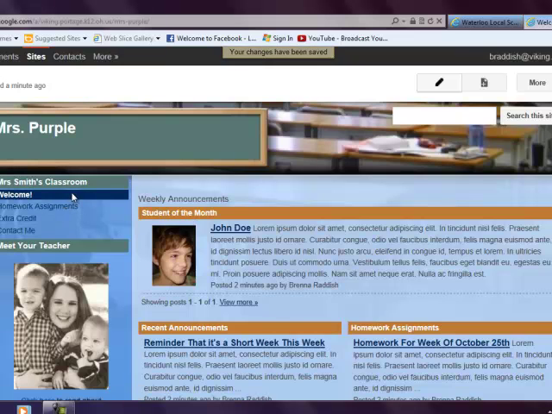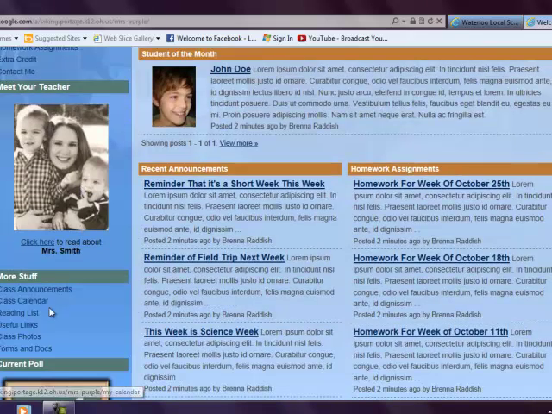So now on the navigation bar here on the left hand side, this is where you can create new pages in your website for various themes or topics. So we have our welcome page, and then the next one down would be homework assignments. If you don't want homework assignments, you can go in and delete that. This is just a template to show you what it could look like.